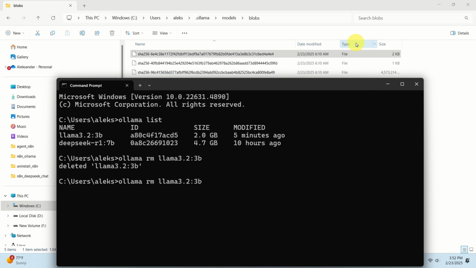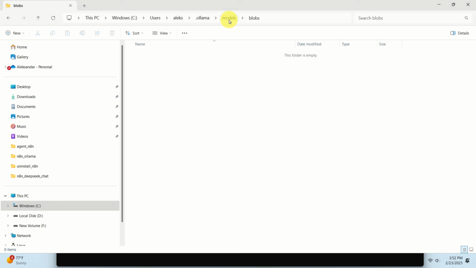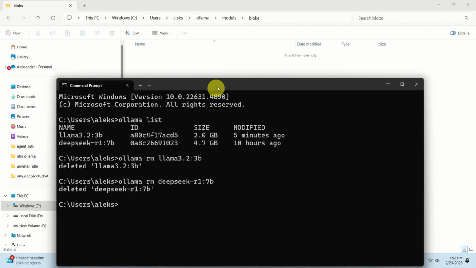So let's erase the DeepSeek model over here. Let's just change over here the name, copy, paste here, bang, boom, gone. That's it. And you can see in manifest nothing, and in blobs nothing. And that's it. Simple as that.